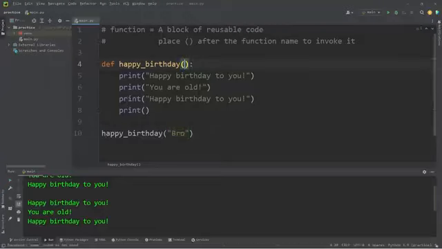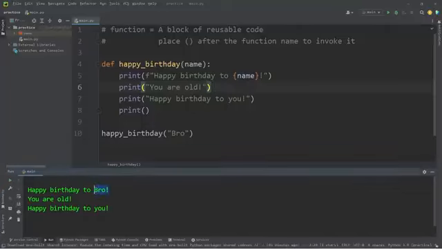Well, it's a name. I will add one parameter to my happy birthday function. I will name this data name. A parameter is kind of like a temporary variable that's used within a function. I'm going to replace this instance of u with a name. I will use an f string, replace u with a placeholder. I will add my parameter name. So happy birthday to bro.